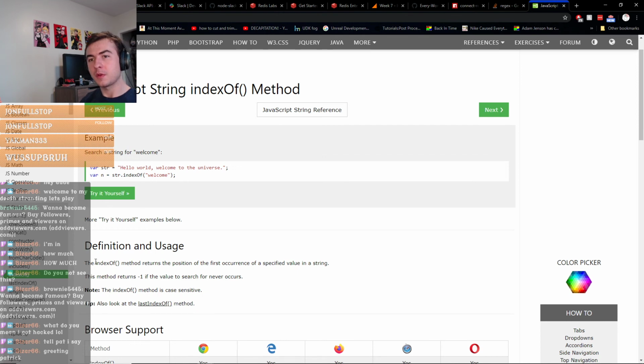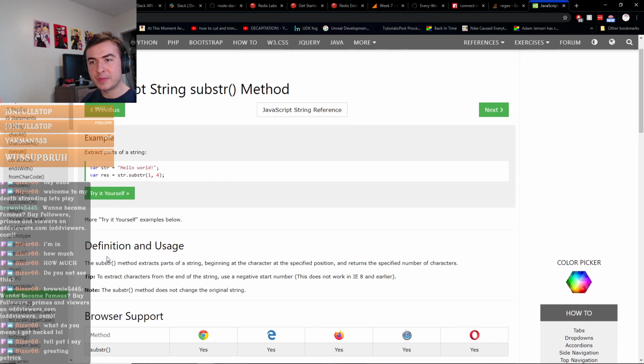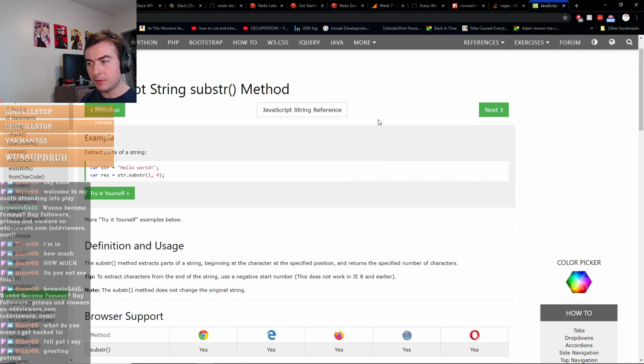Programming talks, graphic design talks, production talks, narrative talks. Substring. Oh fuck, this is perfect, Frankie. Holy shit. Substring extracts parts of a string beginning at the character at the specified position. Okay. Plus 1. And then we do request.body. Close it right there. Returns the specified characters, with a negative start number for the ending. That makes sense. Would start at 1.